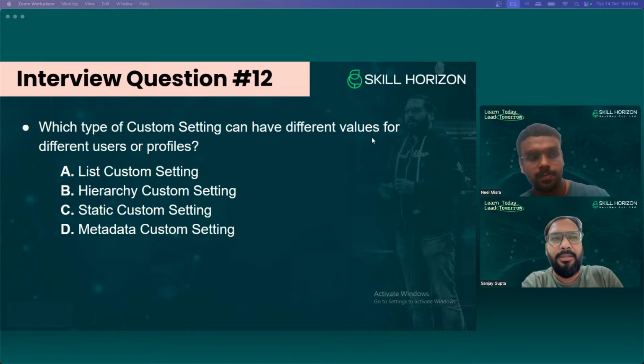Mostly are saying B. Okay, so before we predict the correct answer, Neil, how many types of custom settings can we create? There are two types of custom settings that are available in Salesforce. Should I name them? Yes. So list and hierarchy are the two types. I think it is kind of 50-50. You picked the lifeline. So yes, C and D we can remove.